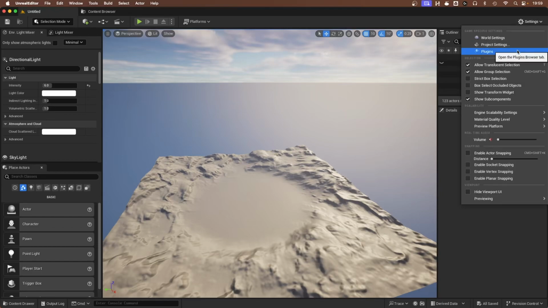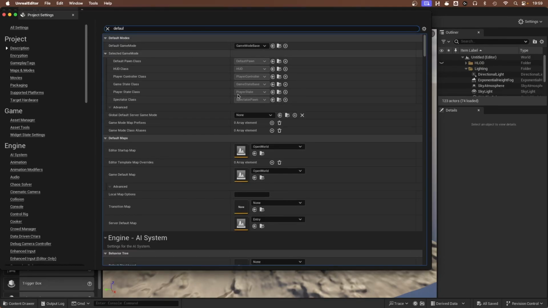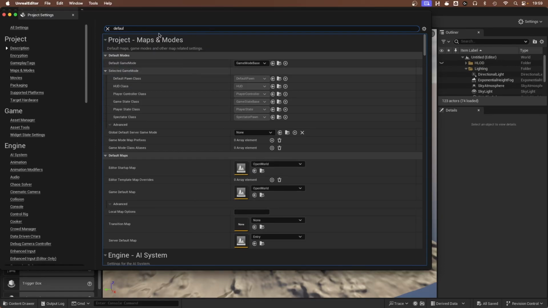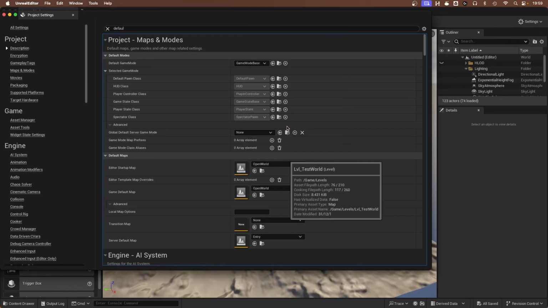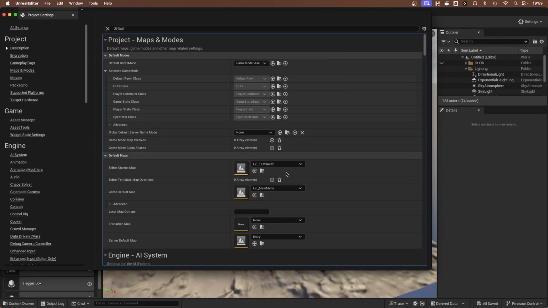Very simple. The next thing is project settings. This we've got a little more to do, but it shouldn't take us too long. If you start off by typing in default, you'll get both of everything you need under project maps and modes. To start with, we're going to go down here to editor startup map. I like to have this as my test world. Game default map, main menu. That's going to be the one it first loads into. And you can leave the other two. We're not going to have a transition or server default map.